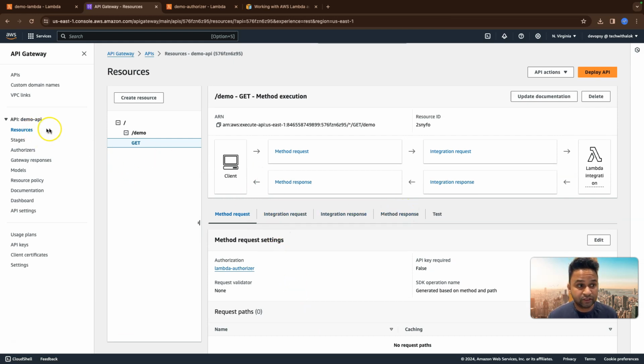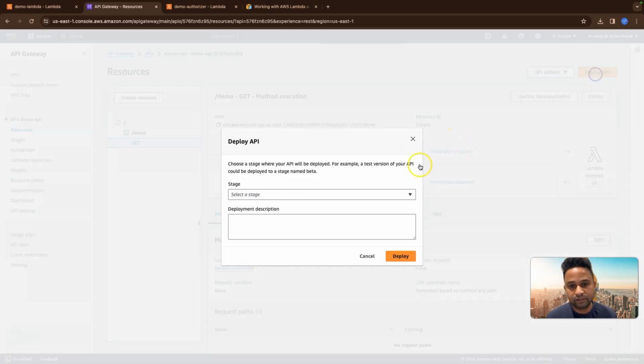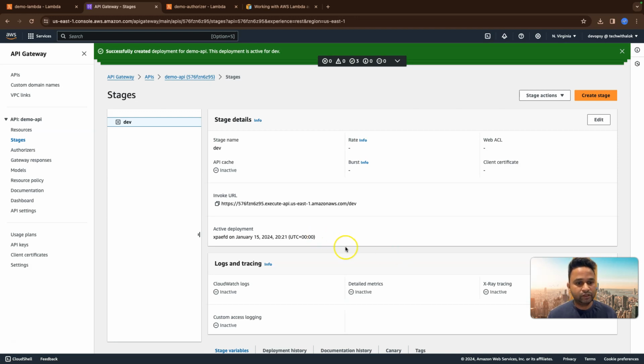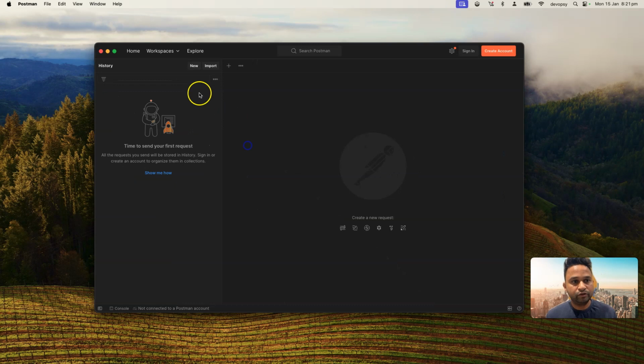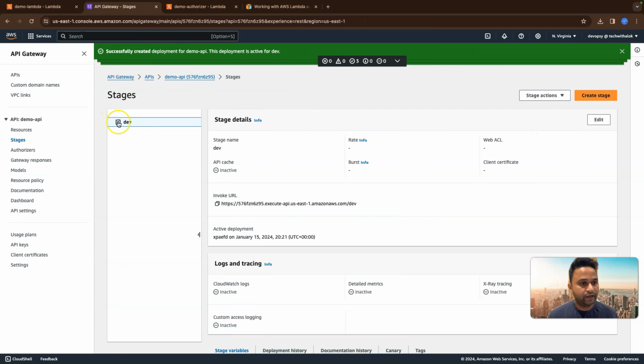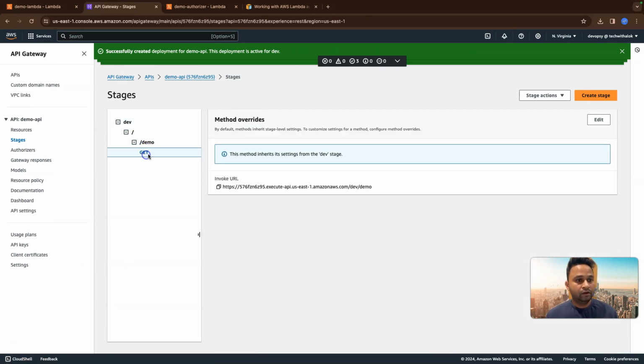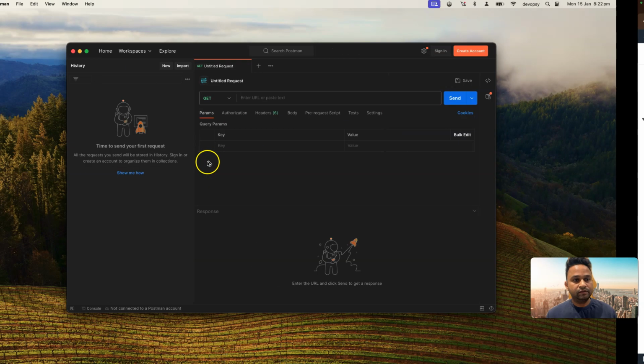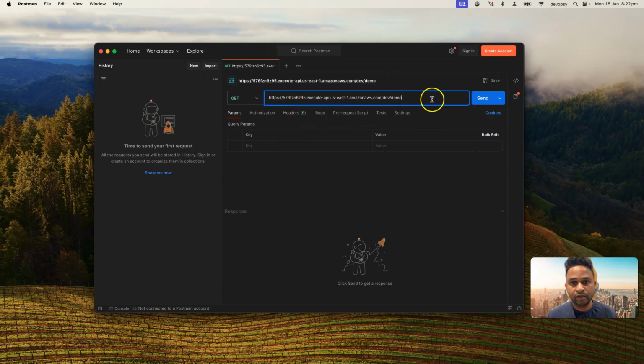Because we have made some changes in our API, we need to deploy this. Okay, so this is deployed. It might take a few seconds. Meanwhile, I'll load Postman. I'm going to create a new HTTP request. The invoke URL is this, we just copied it.